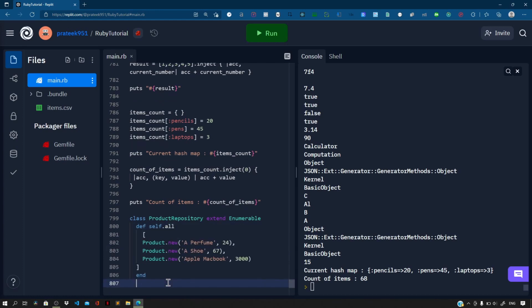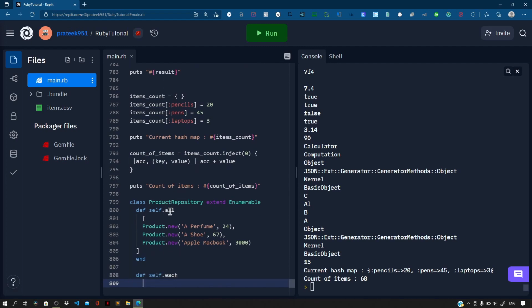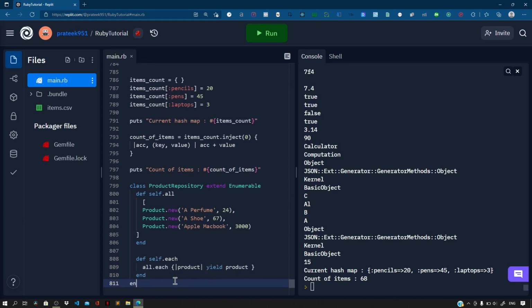Now let us implement the each method. So we can say self.each, and then we need to iterate over this list of products. So let me say all dot each. We are basically implementing the each method that we get from the enumerable module, and on this array we are using the each method to iterate over it, and then for each product we can yield that. And then end our class definition.